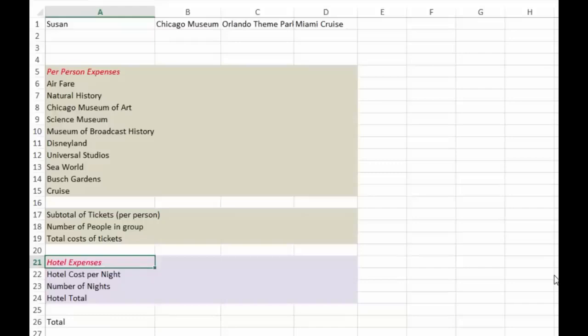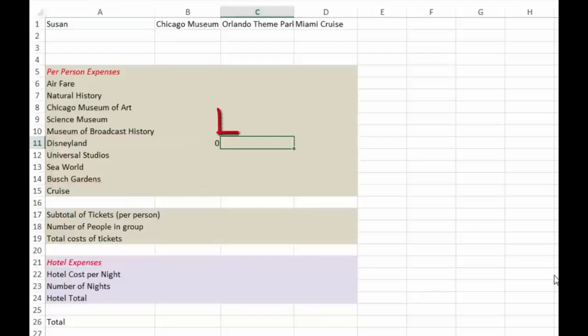Now, for some of these, we won't have a number. For instance, if we look at Chicago, we will have no money for Disneyland, so we can just put a 0 in there. Also, for like the museum, the Science Museum, we will not have a Science Museum cost in Orlando. Some of these costs will be just 0. It appears that there's something missing. I have hotels and tickets, but there is also car rentals, so you might want to include another car rental expense somewhere down at the bottom, and then add that into the subtotal.